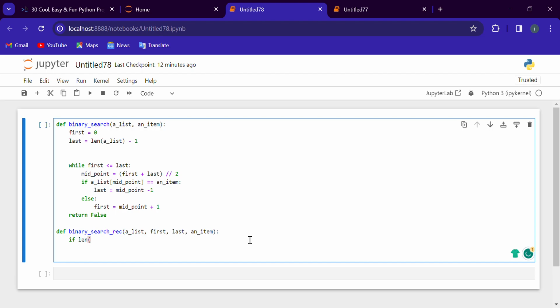Now we are seeing here, if the length of a list is 0. The recursive function also implements the binary search, and it takes the same parameters as we used in the iterative variant. The first case in the recursive function will be the base case, and the base case checks if the list is empty or not. If it is empty, in that case it will return false.